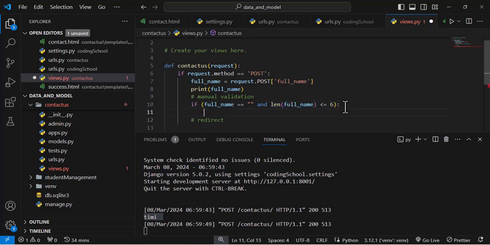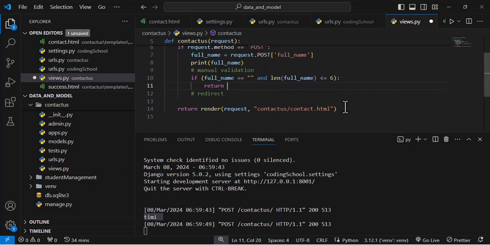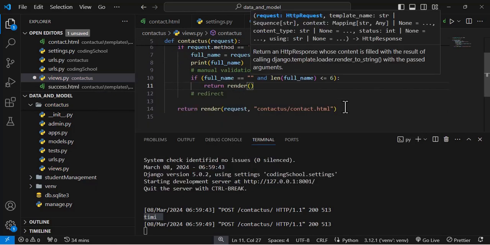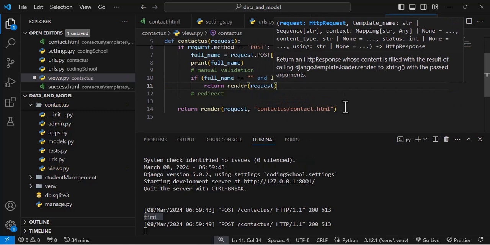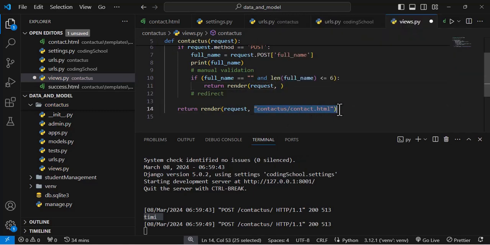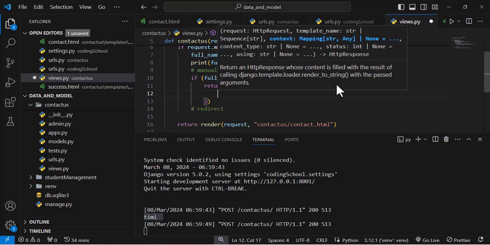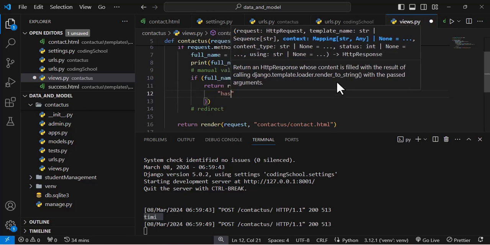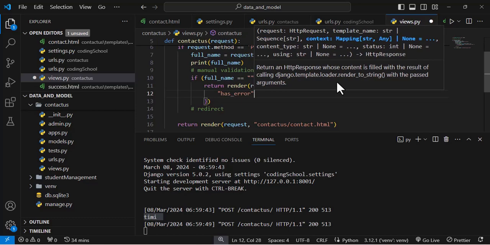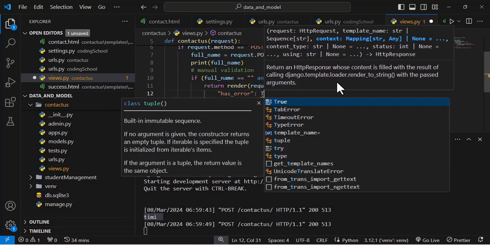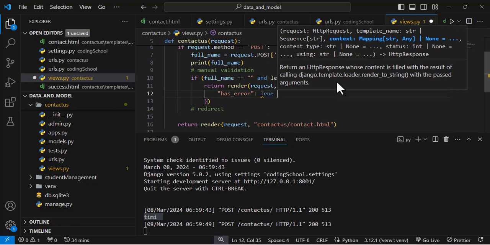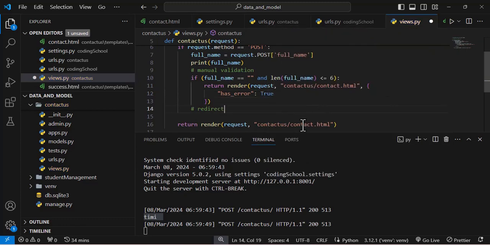So to do that, let's just render the form feed, return render, and now we return the user back to the page. Now just copy this URL, but this time around I'm going to be passing a flag to this form feed, and I'm going to be telling the user that the page has an error, and I'm going to be setting that to true.